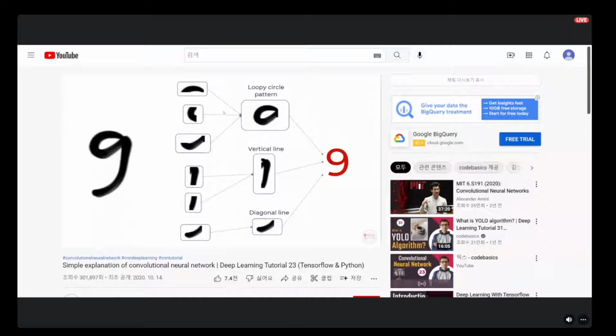Same thing with handwritten digit 9. There are these little edges which come together and form a loopy circle pattern, which is kind of like the head of digit 9. In the middle, you have a vertical line. At the bottom, you have a diagonal line. Sometimes you don't have a diagonal line at all. But we know that whenever there is a loopy circle pattern at the top, a vertical line in the middle, and a diagonal line in the end, that means digit 9.